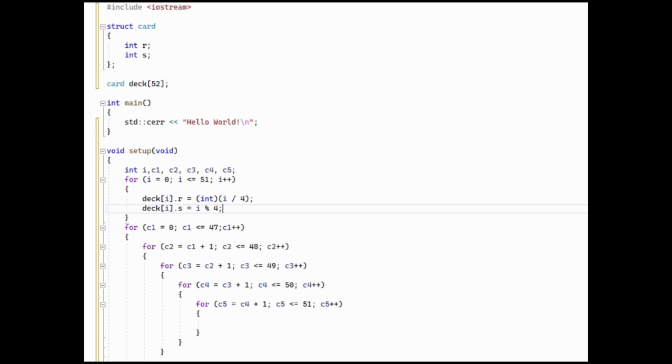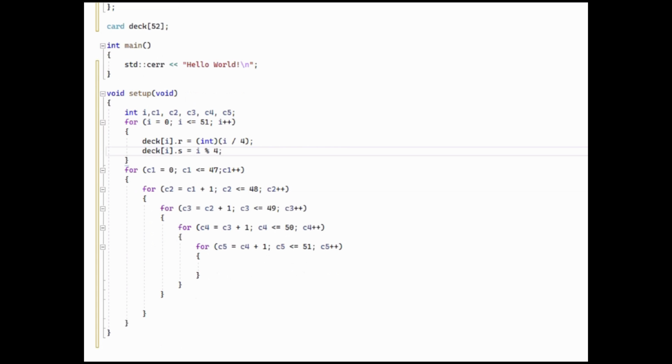So notice how if I goes from 0 to 51, the rank will go 0, 0, 0, 0, 1, 1, 1, 1, 2, 2, 2, 2, up to 12. So it's already going to be sorted from low to high. So as long as I load in cards from this deck, starting from the bottom and going to the top, they will be in order. I don't need to sort them. Okay? So, moving right along here.